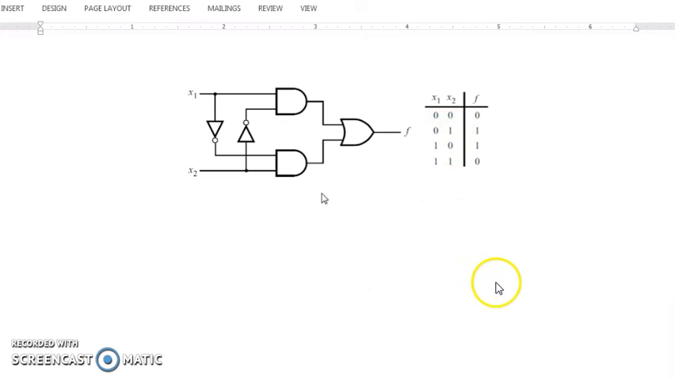In this tutorial, I will show you how to design this circuit and obtain the output, which will follow the truth table here. So you have to prove that the circuit is related to this truth table.